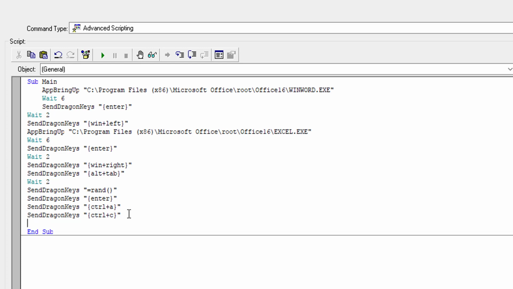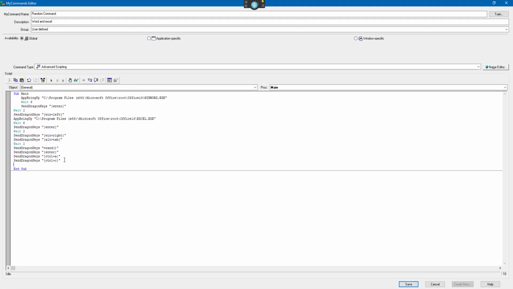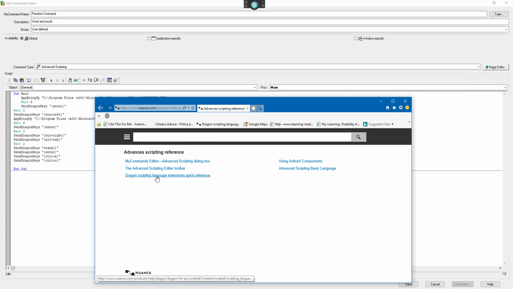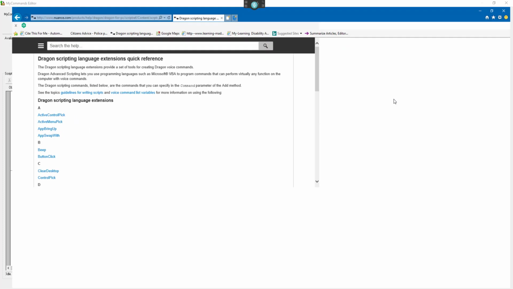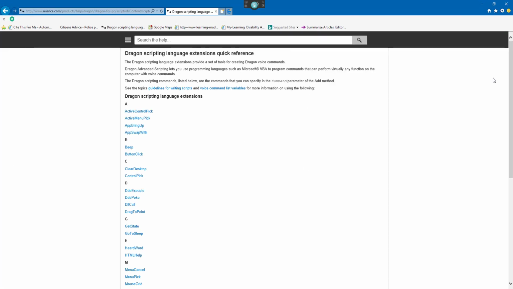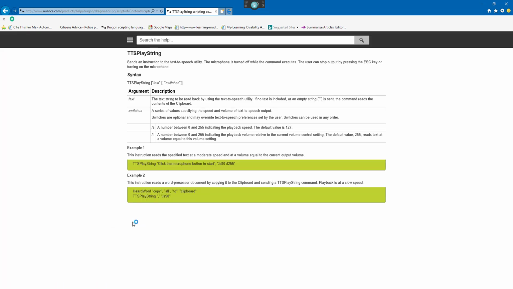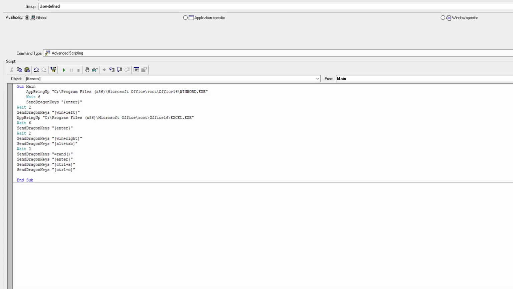Then I want it read back, so we need to use a command called TTS String. Now come back to help again and select the link to get to your commands. Again, minimize that, open up your scripting language. If I maximize that, go alphabetically down to T. There we go, TTS String. Click on TTS String, and it shows you how you can use text to speech to have anything read back, be it on Clipboard or specific text. Really handy. Could use it as a reminder even.